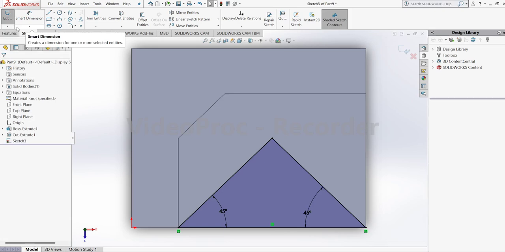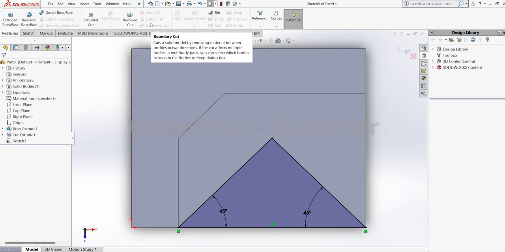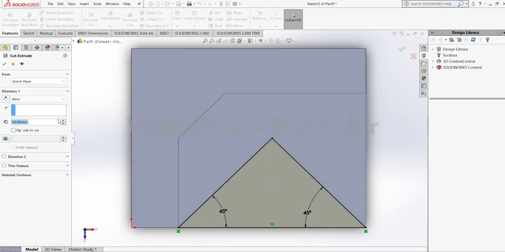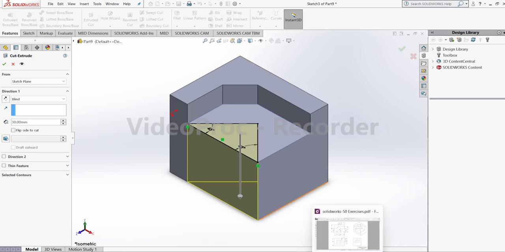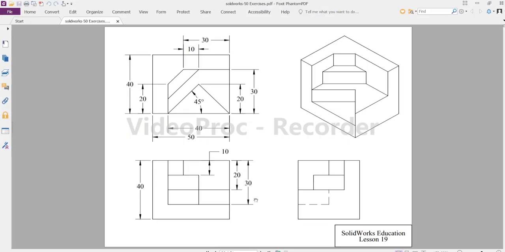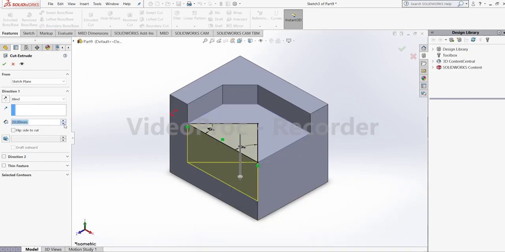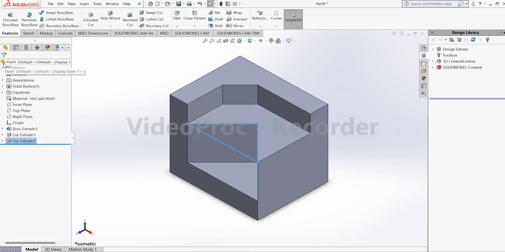Go to Features, Extruded Cut till 30. Is it till 30? Okay, it's 30 from the top, so we are extruding from here. That means we should give it 20 only. Click OK. Then press Escape.